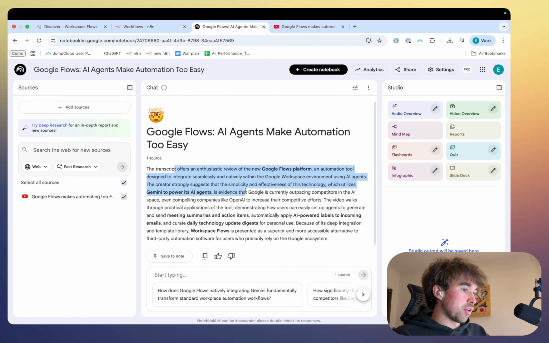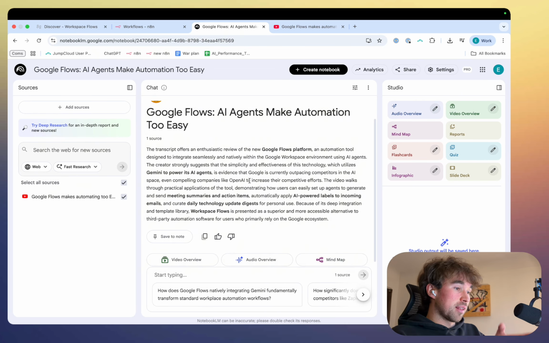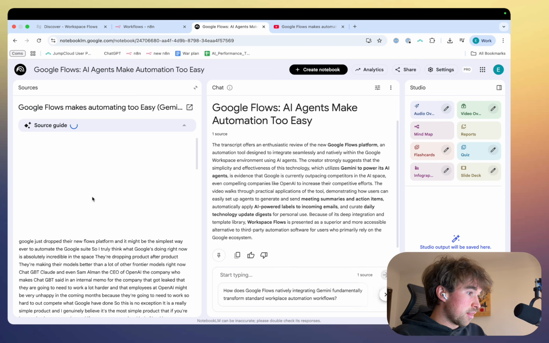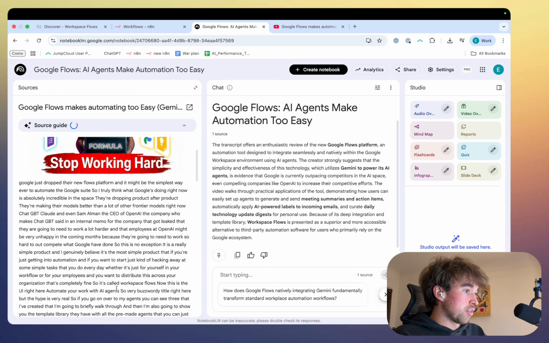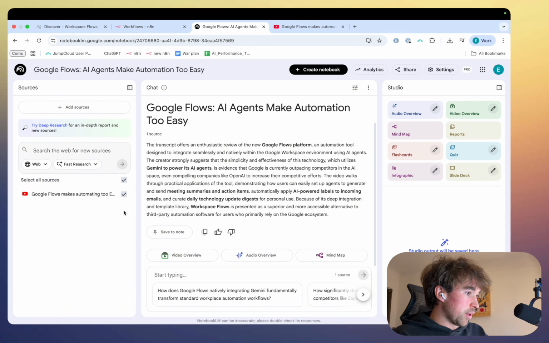And you can see this transcript offers an enthusiastic review of the new Google Flows platform, which is exactly what the YouTube video is about. So you can see that it successfully grabbed the context. Then if you click on it, you can see the thumbnail here and the entire transcript. So it's really, really crazy. And then you can just remove the source, rename the source, delete the source.